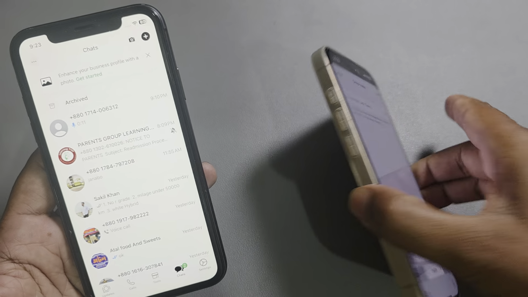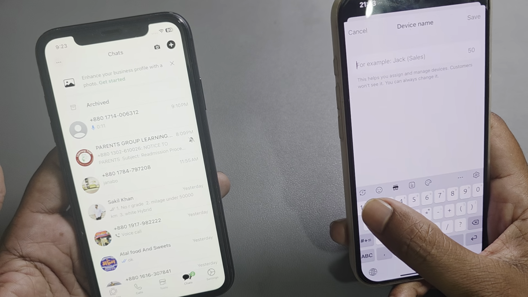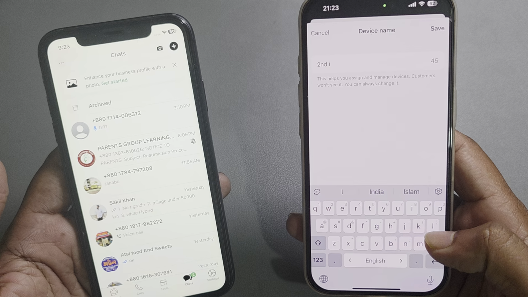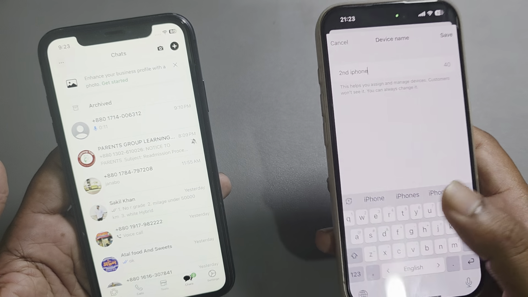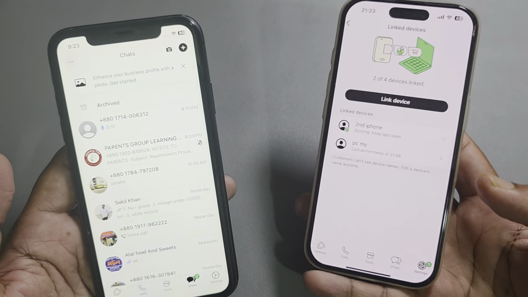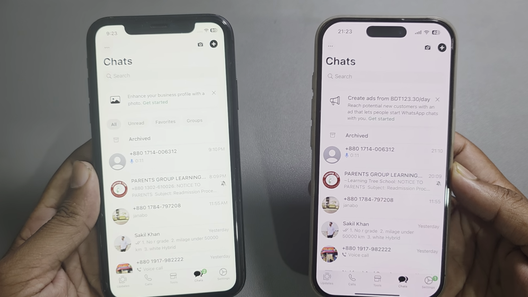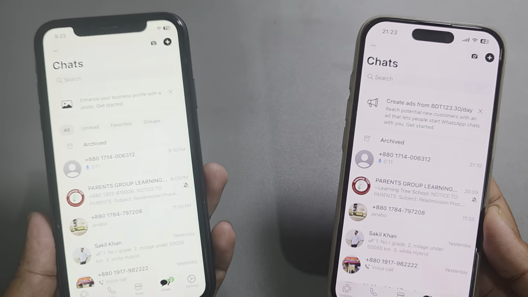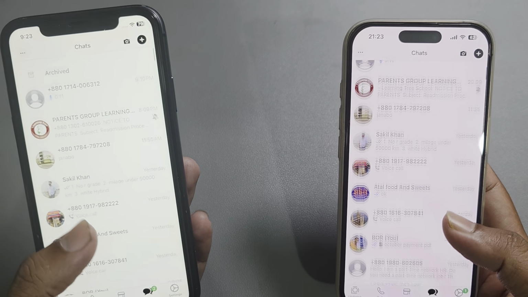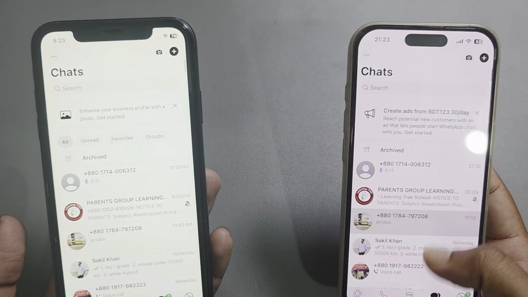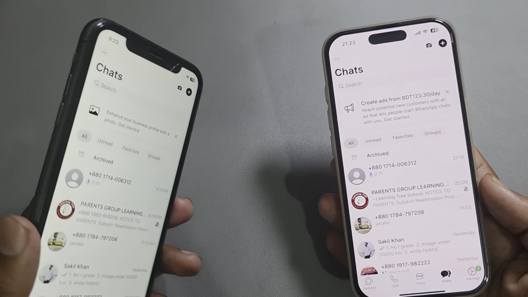size actually. Now I am setting a name, Second iPhone. Press on Save. Now if you go to my message section, then you can see I'm using the same WhatsApp on both of my devices. So that's it. This is how you can easily transfer WhatsApp from one iPhone to another.